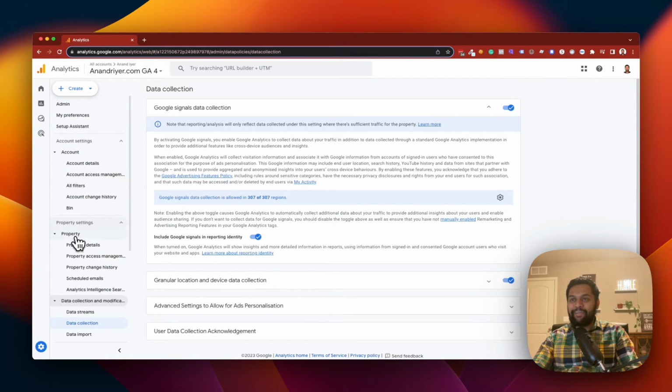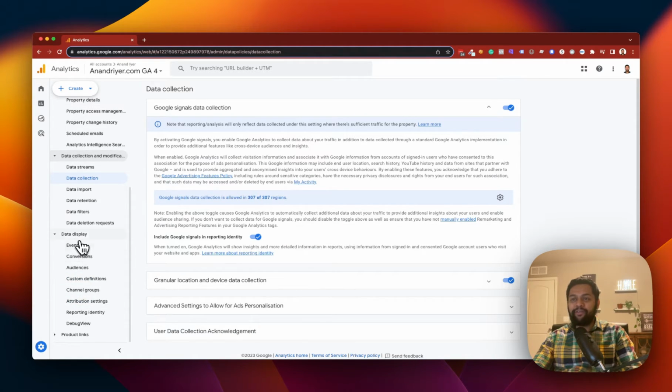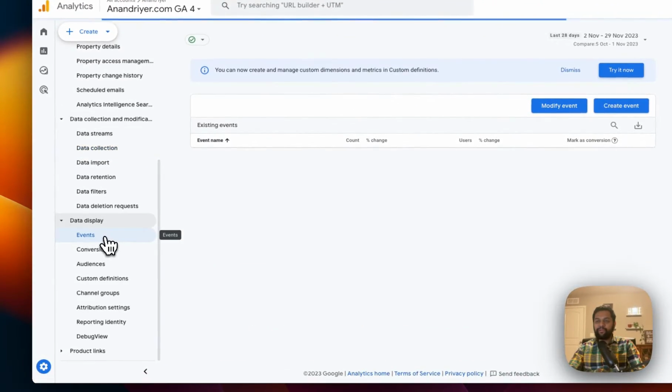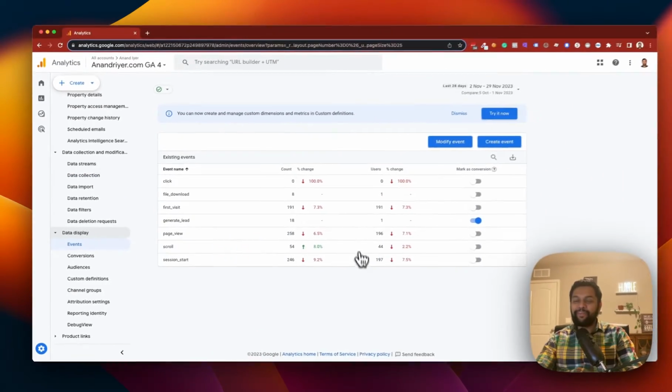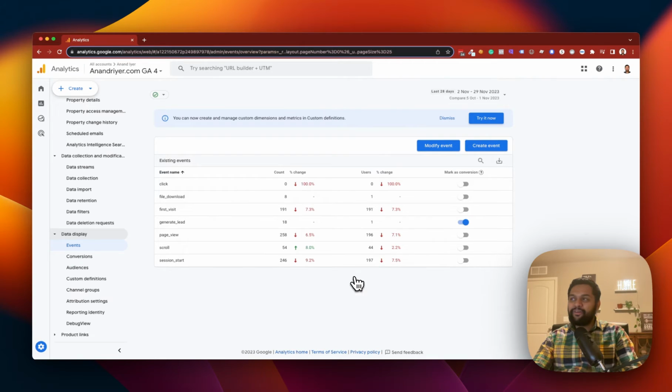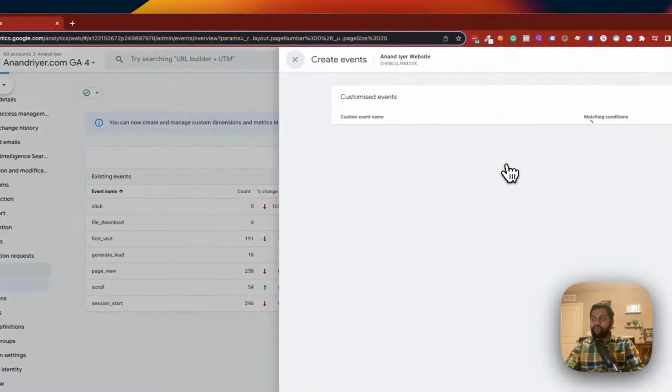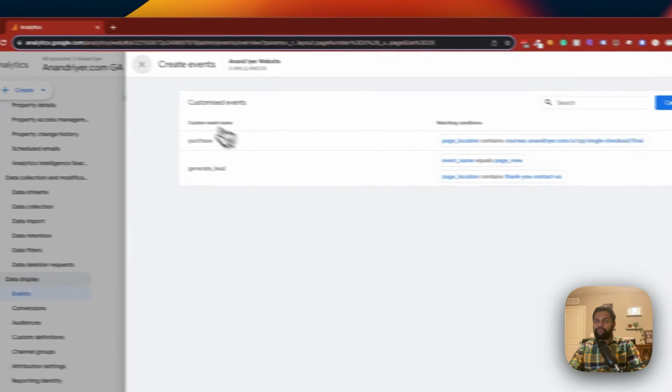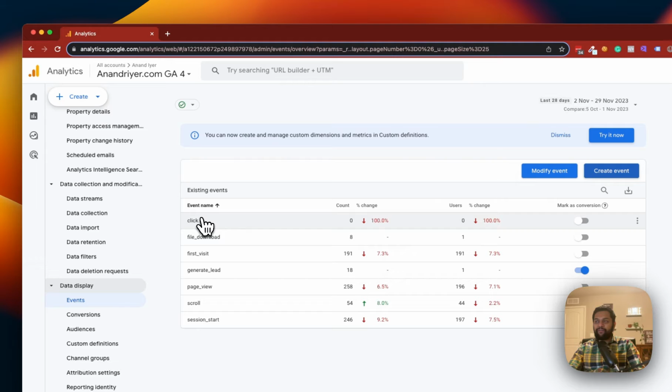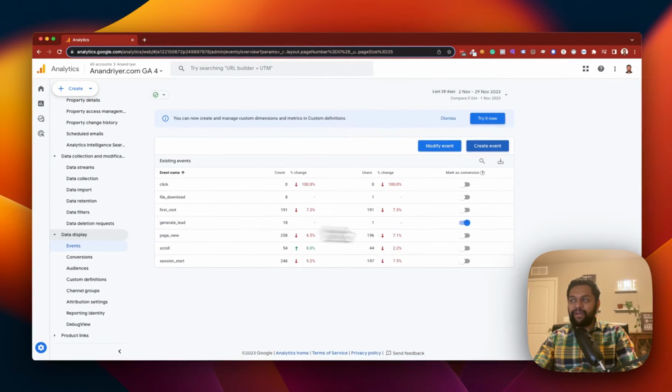So again, I know it's confusing, but under data display, you need to click on events. Now this is where you can access all your events. So let's say you create an event for maybe a button click or submitted a form, you can create those events over here. You can even track conversions or mark an event as a conversion.